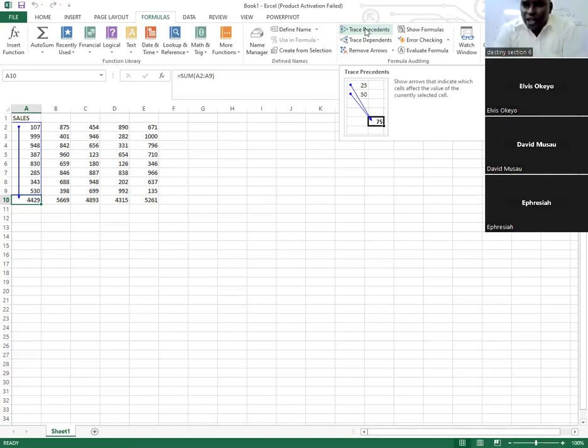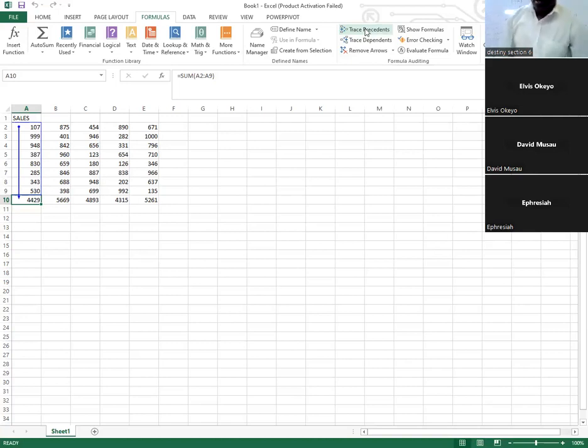It shows the arrows that indicate which cells affect the values of the current selected areas. So anyway, that was just by the way. But I wanted you to go through those notes, and then also the other one. I can still remove my arrows and then maybe select this and then dependents.